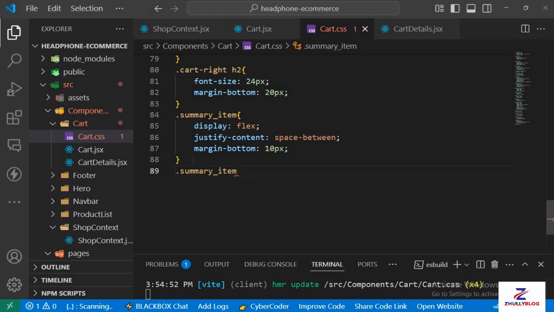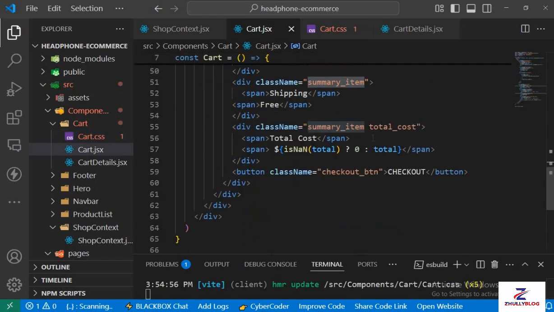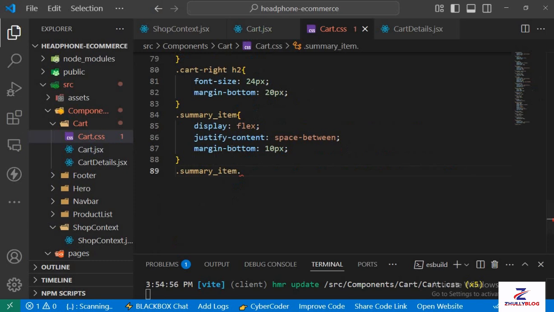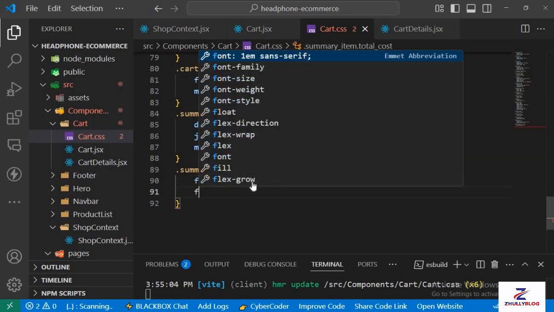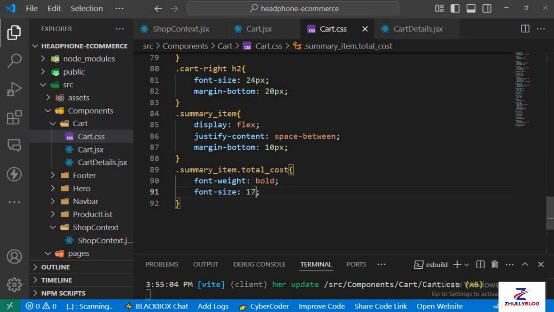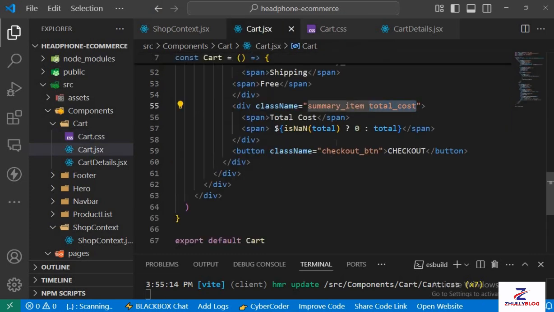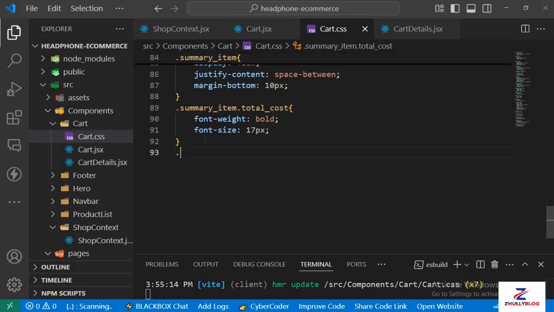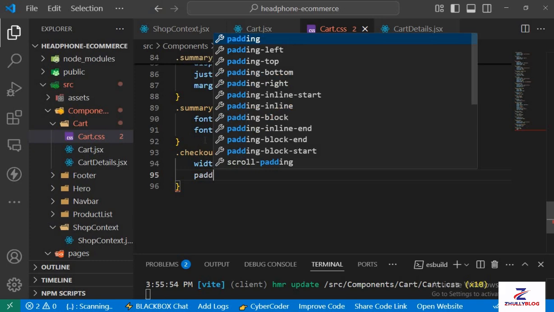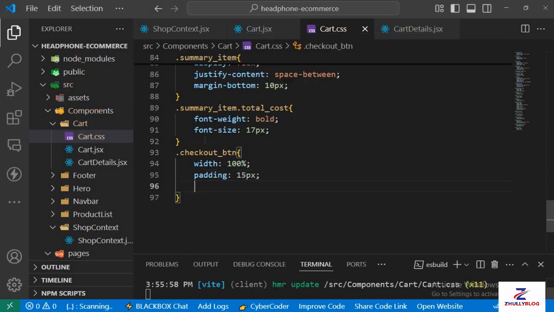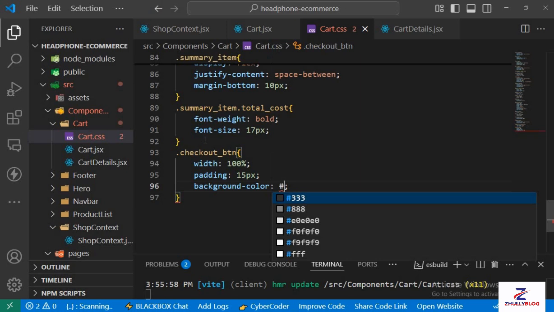Then for the total cost, the summary item dot total cost, we have total cost right here. I'm going to copy paste it and copy this. Then the font weight will be bold, and the font size will be 17 pixels. Then we have the checkout button here that we just created now. So for our checkout button, the width we take 100%. Then we're going to have padding of 15 pixels. Background color, take this color code.